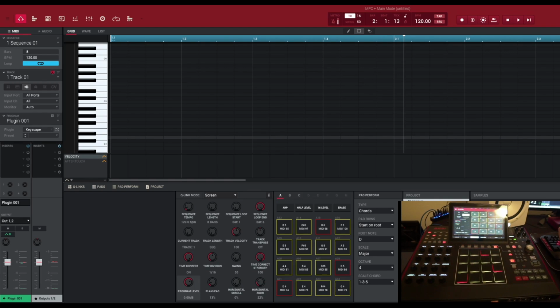D, E, F sharp, G, A, B, C sharp. And then go back. So what's the C major scale? C, D, E, F, G, A, B. Okay, now it's D major: D, E, F sharp, G, A, B, C sharp. Bring it back to C major. Bounce between the two.